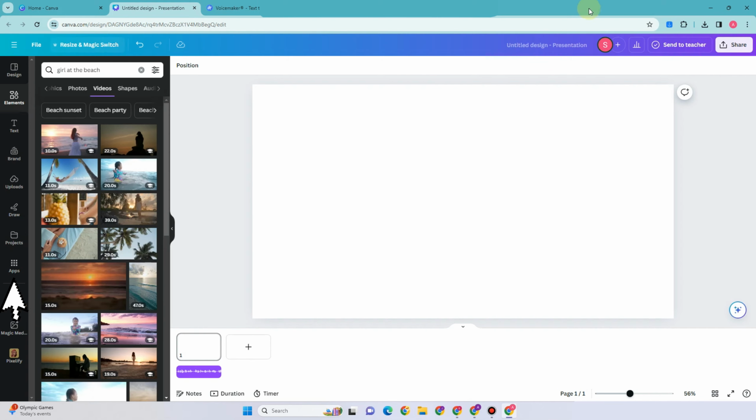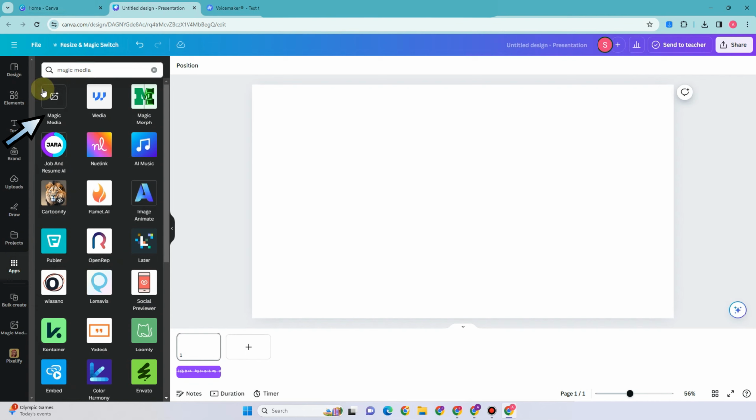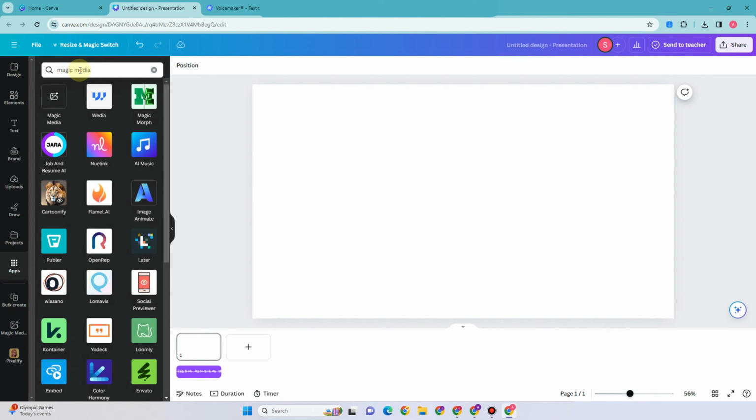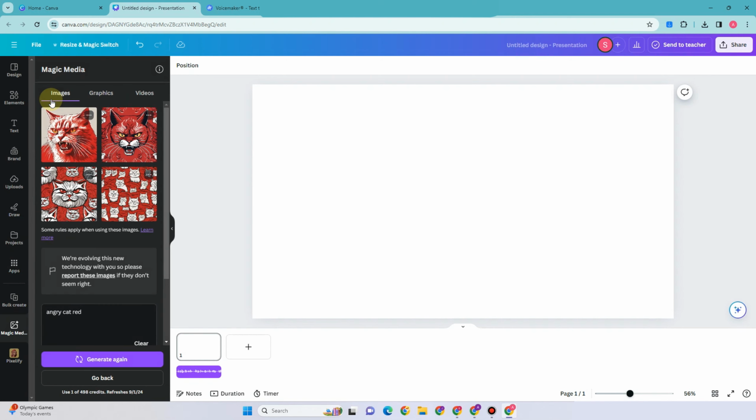So first, you just have to open your Canva, go to the left side, scroll down, and look for apps. You see these nine dots right here, tap this one, and then look for Magic Media. You can scroll down or go to the search bar and look for Magic Media. Now, this is what it looks like, and all you have to do is tap this one.